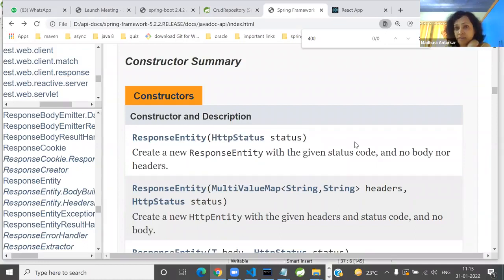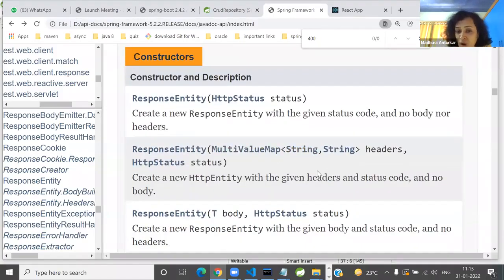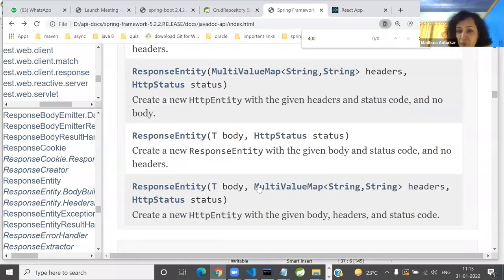But I don't want it. My minimum requirement is, if you're not setting the header, at least body content and the status code. So if you want all, listen to this. If you want to set the body content, multiple response headers represented by the map, and HTTP status, this is the one. But if you just want to convey the body content and HTTP status code, this is the constructor to use.